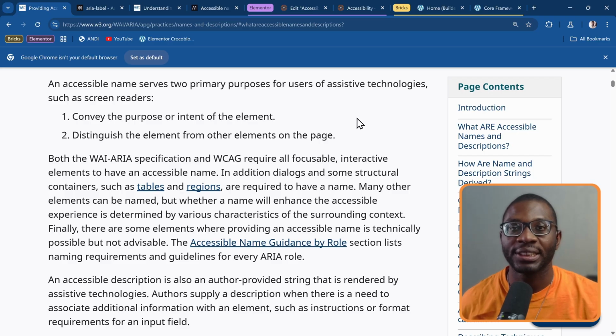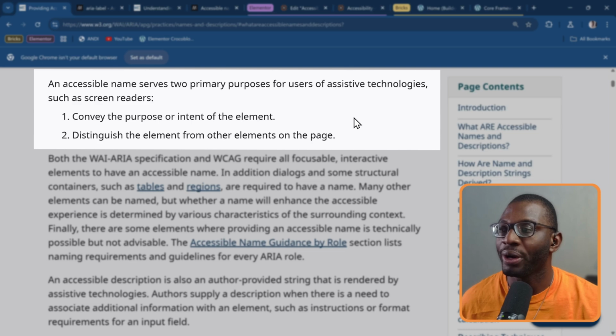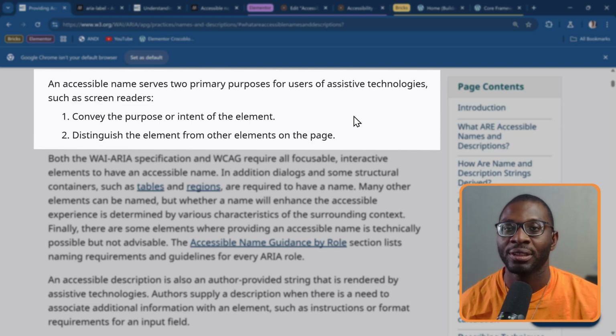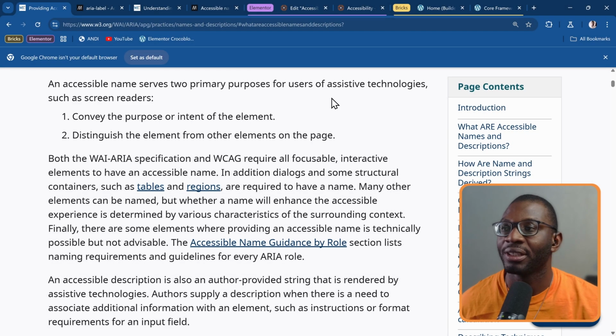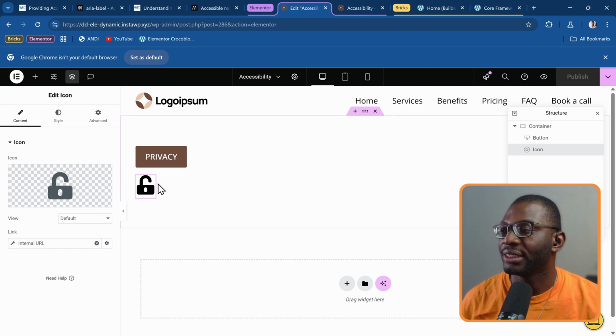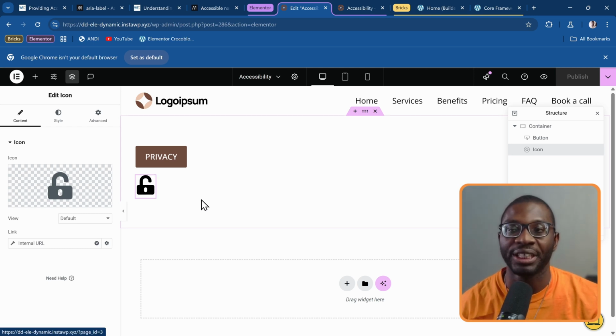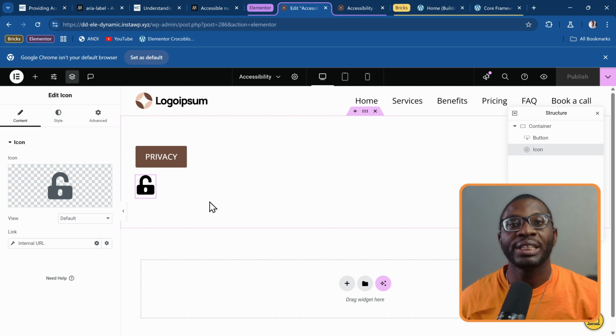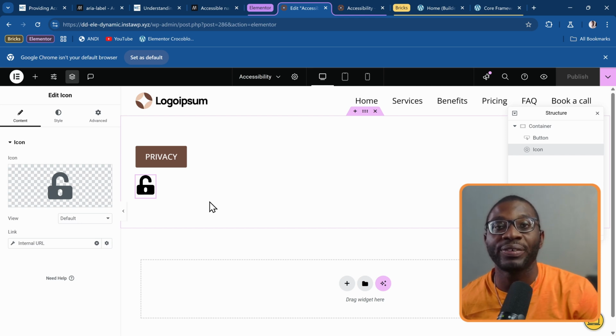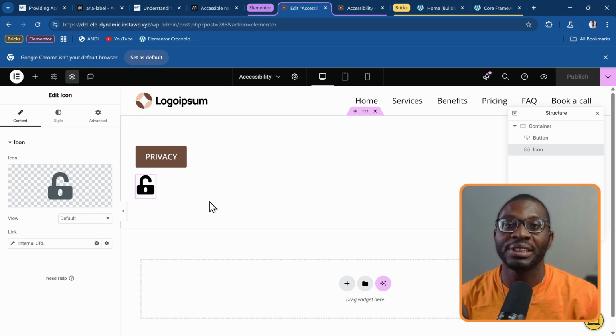The first use case is to convey the purpose or intent of the element. So let's say we have a linked icon. Let me start with Elementor. That linked icon basically takes us to the privacy policy page. So the intent is that we're going to the privacy policy page. So that now becomes the accessible name.